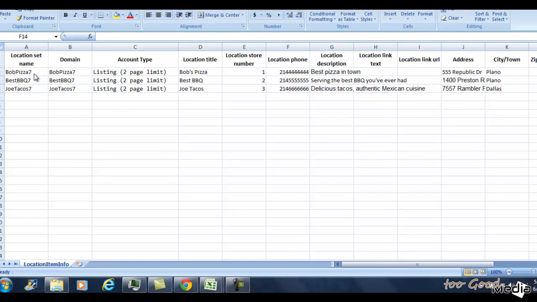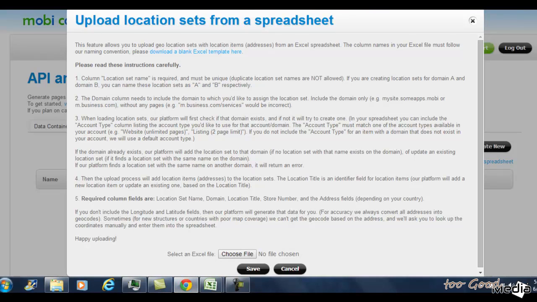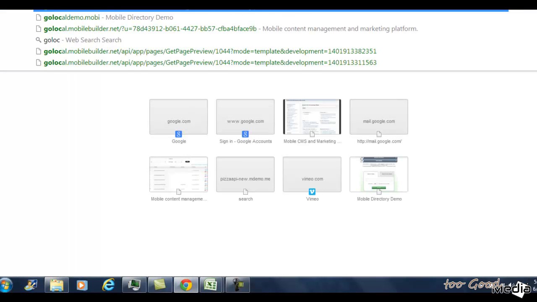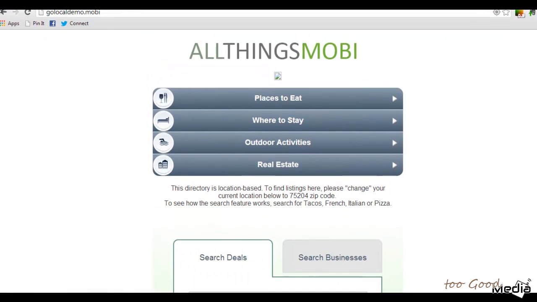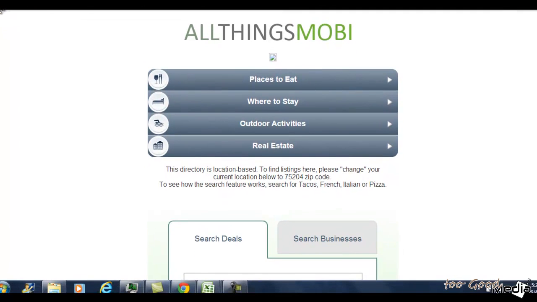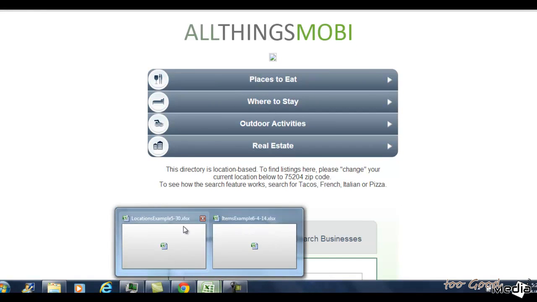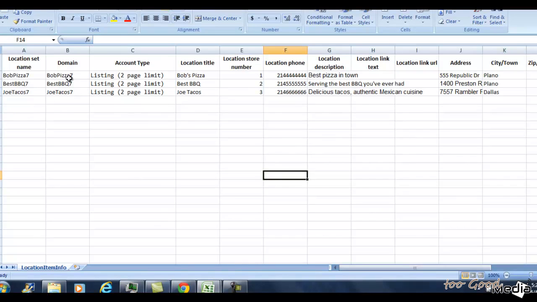Domain is the domain that location is going to be assigned to. So in this case, we are uploading the locations for the domain that is on GoLocal demo.mobi, which is this mobile directory demo that we're using. So the full domain of the listing that location set is going to go to is, in this case, bobpizza7.golocaldemo.mobi. We don't have to specify the full domain, just specify the part of the subdomain that is before the first dot.